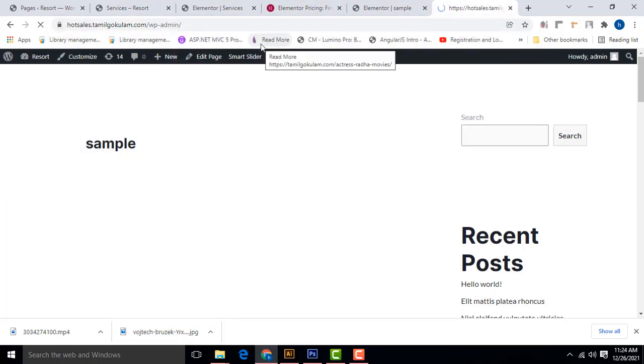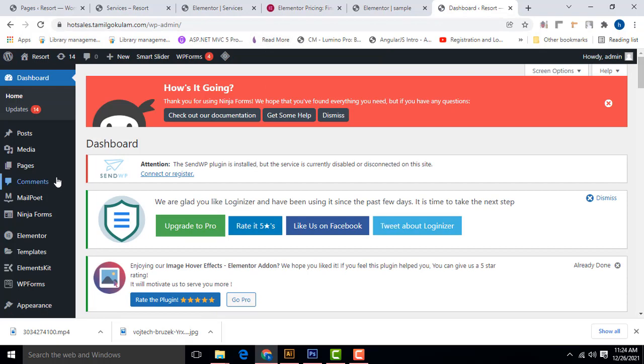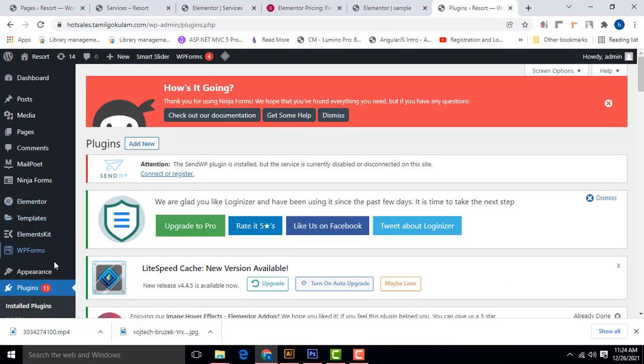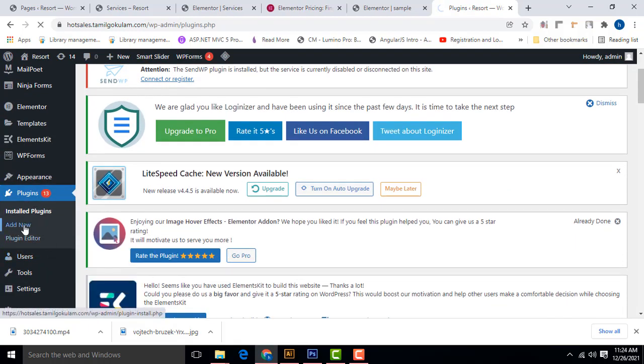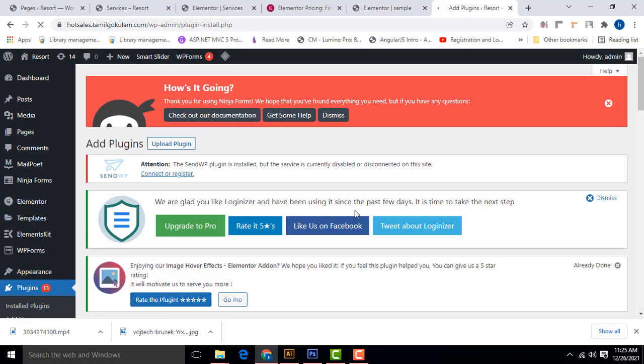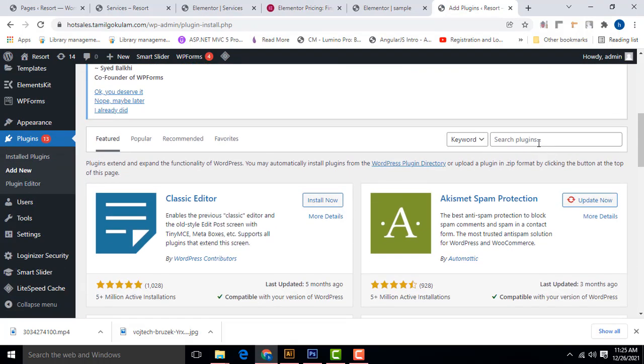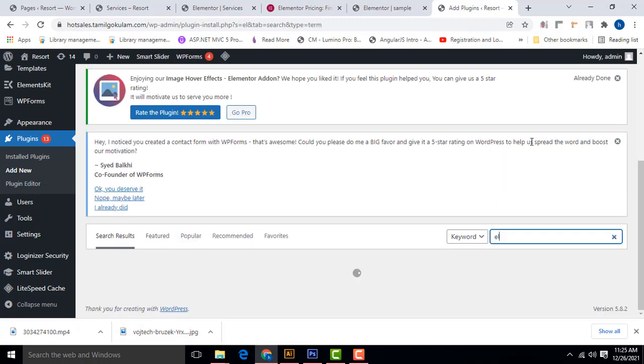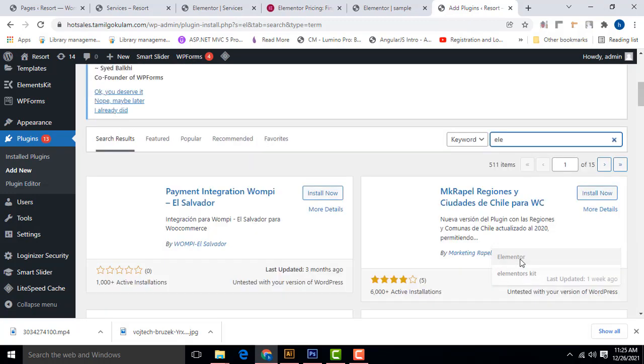First I am going to teach how to install the plugins. Go to the plugins area. Click on this one. Here I am going to click plugins, Add New Plugin. I want to install some plugins. This is very important stuff. First I need Elementor. Here it's the Elementor plugin.